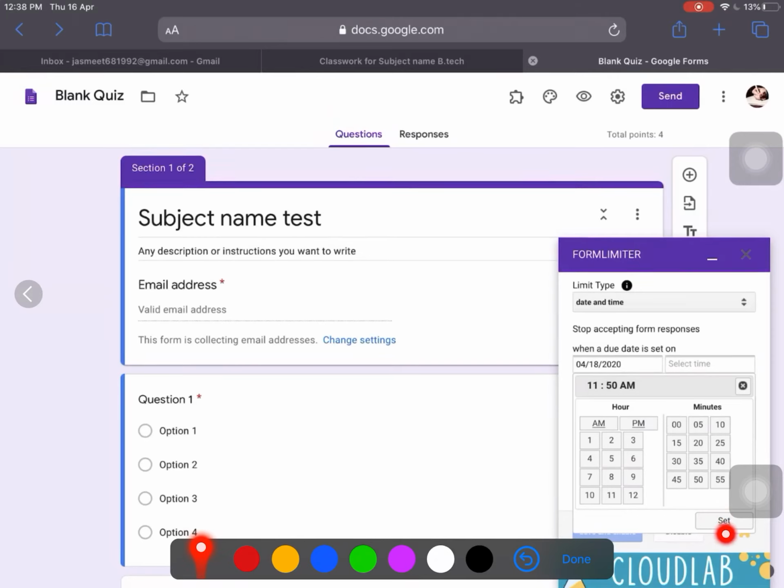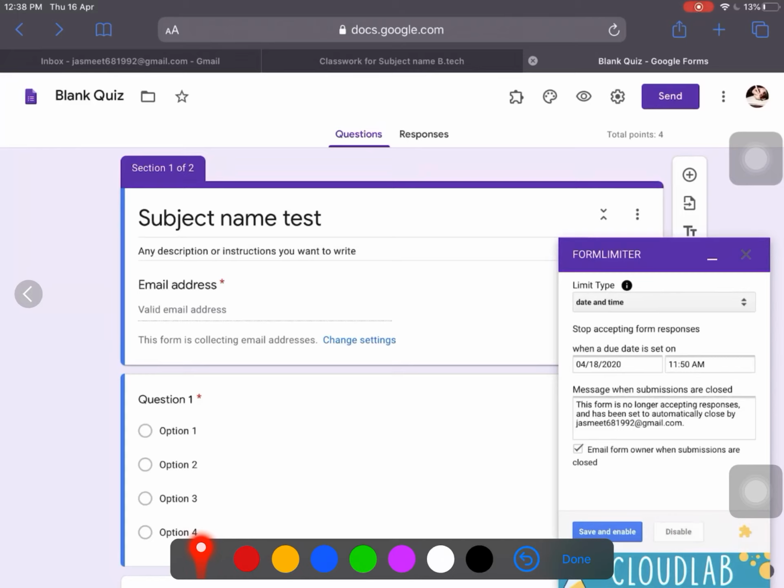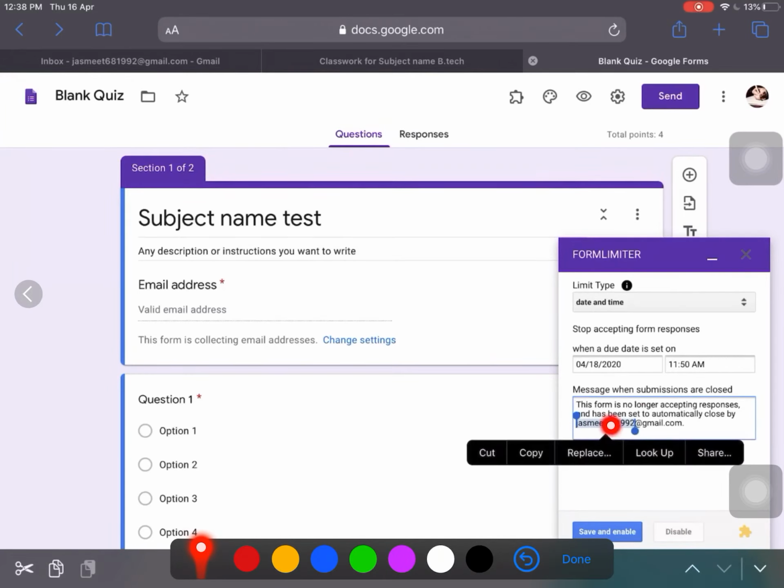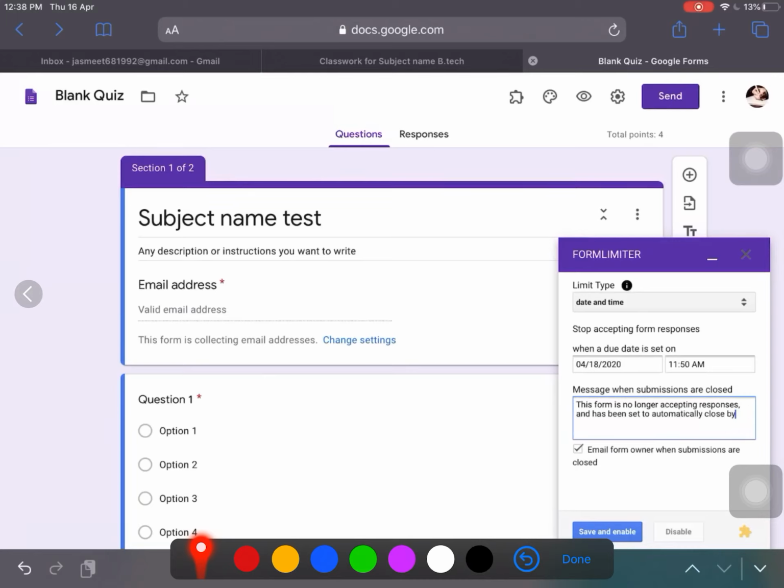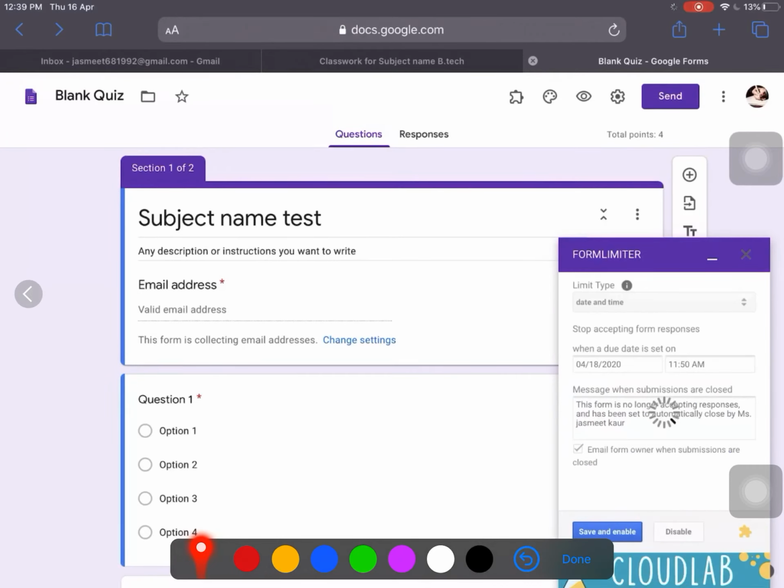a.m. After this, the form will no longer be available to students, and this message you can edit or keep as it is. I'm just editing my name. This message will be displayed on the student's mail ID if they submit it after the time limit has passed. Now click this save and enable to save all the settings.